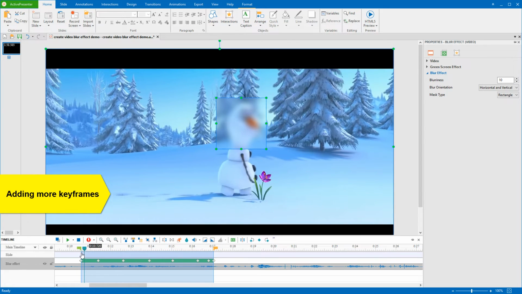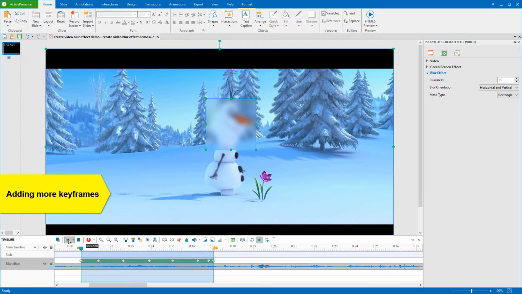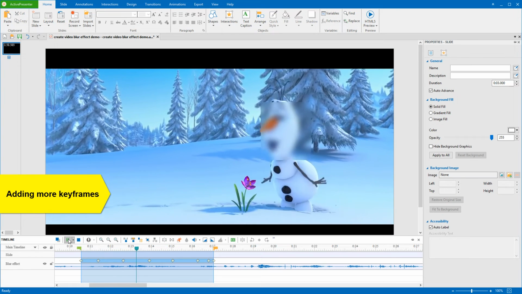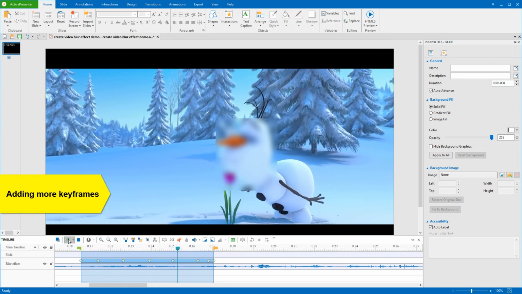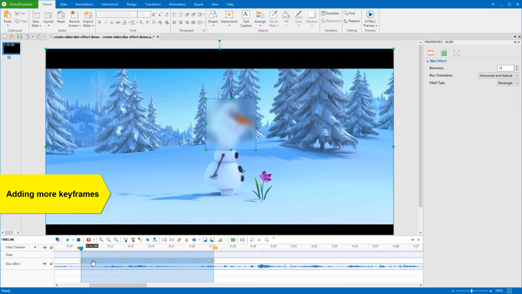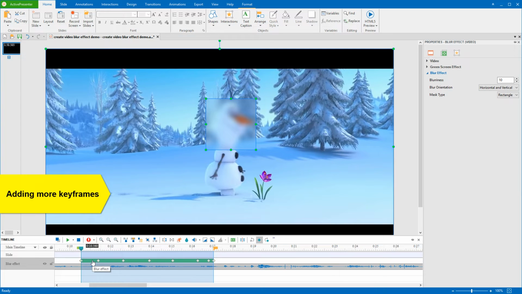Let's see the effect that we have created. As you can see, the blur area doesn't match the object path completely. Don't worry, ActivePresenter allows you to edit each video frame. I just need some keyframes to make the blur effect match the object path closely.